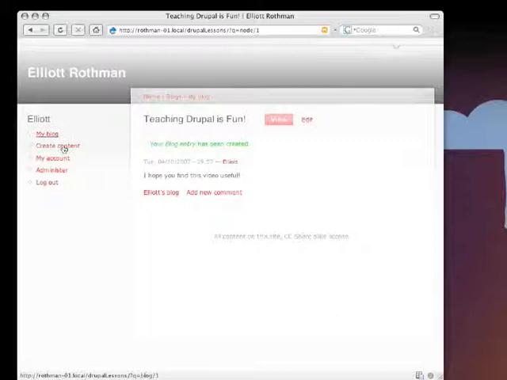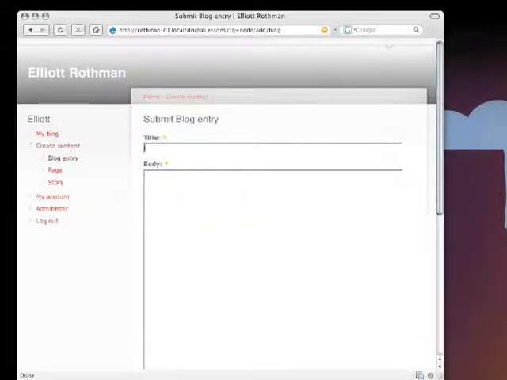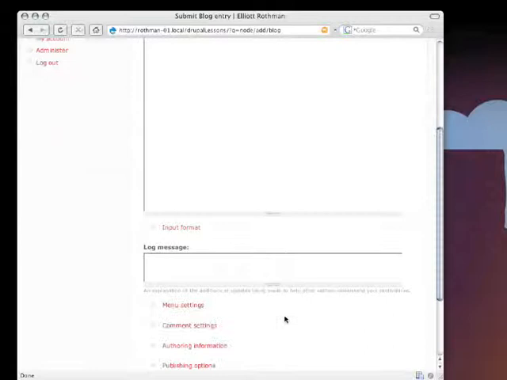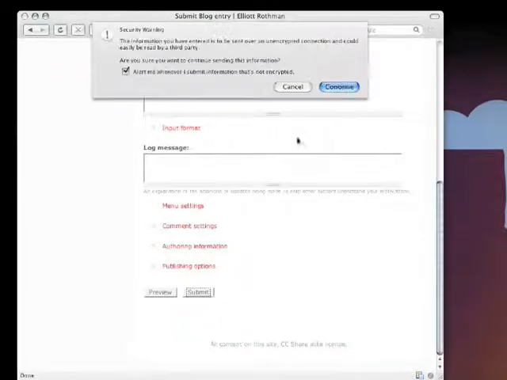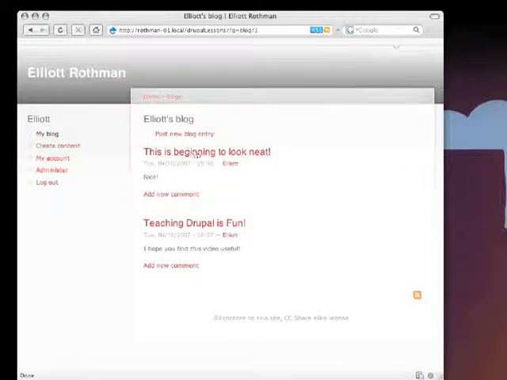And let's go ahead and just create one more post so you can see what I'm talking about here. So we'll do blog entry, and I'll do this real quick. This is beginning to look neat. All right, we'll leave everything the same. Hit submit. All right, so there we go. Now, again, if I click Elliot's blog, you can see that it starts to list these in reverse chronological order.